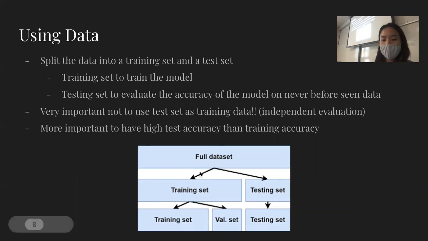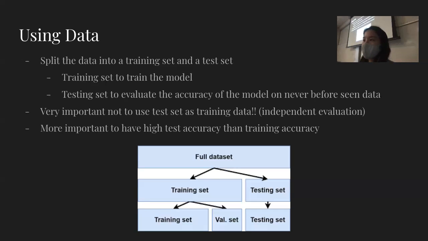And so you can see in this diagram, they've split the full data set into a training set and a test set. And then you can even further split your training set into a training set and a validation set, because a lot of times you don't have access to your test set necessarily. So you want to be able to adjust your model on your validation set before using your test set as a final test.